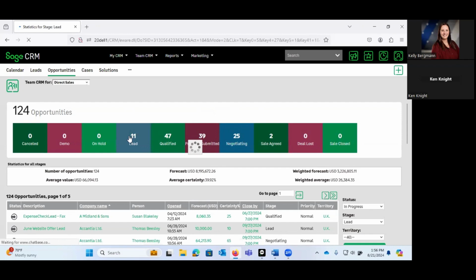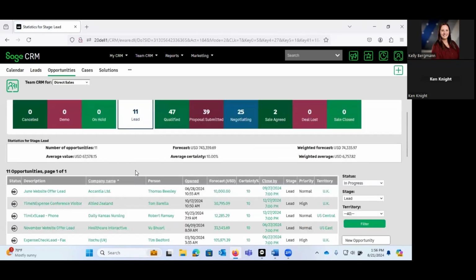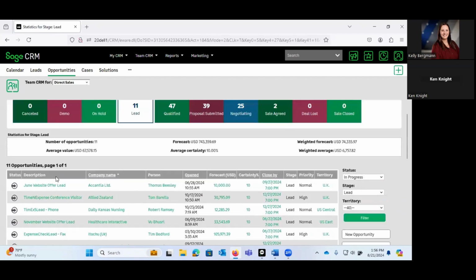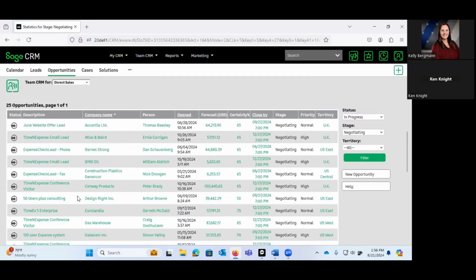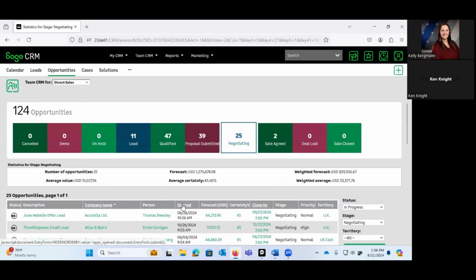And when you click on one of these categories, it now highlights that category and automatically filters that there are 11 opportunities that are in the lead stage. There are 25 that are in the negotiating stage, etc. So I just wanted to kind of give you an idea of what Sage CRM can bring to the table. It's a very powerful CRM tool that's very easy to use. And most of you probably already own it.